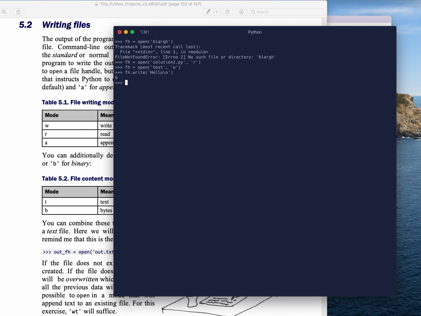Now, this returns 6, which is the number of bytes that it wrote, HELLO and the newline, that's 1, 2, 3, 4, 5, 6. It wrote 6 bytes of data into the file handle.